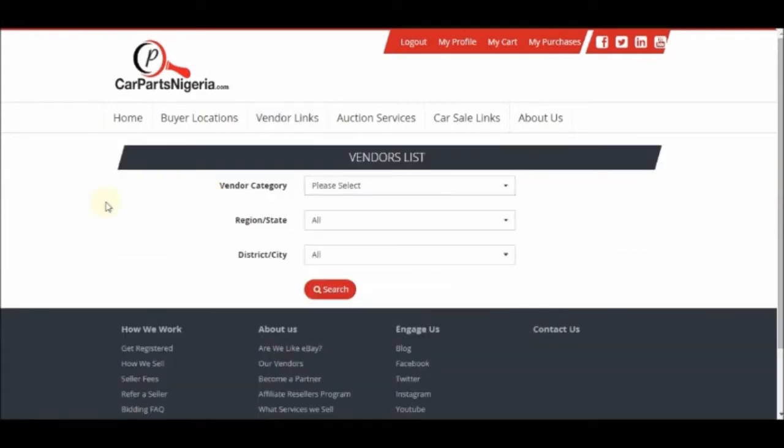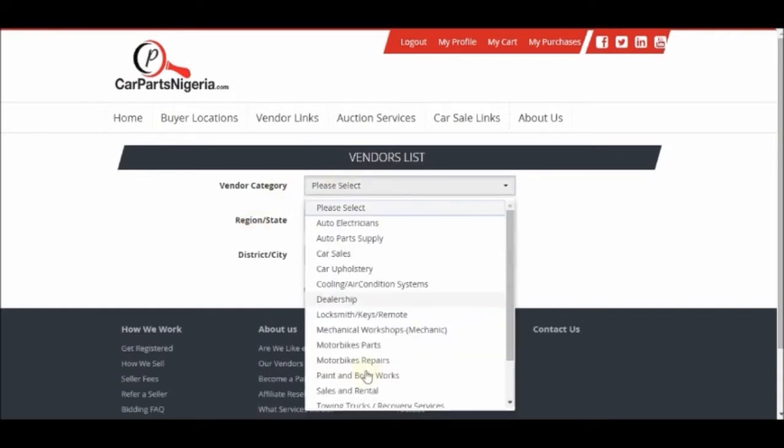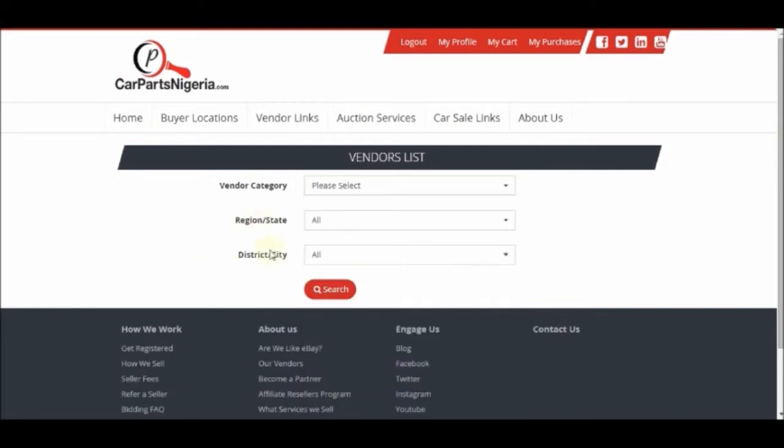First, let's look at vendor locator. What this link allows you to do is to locate vendors close to where you are. So you can search the vendor category, what part you're looking for, the region/state, and then lastly the district or city. This really allows you to find the vendor you're looking for based on the proximity to you.